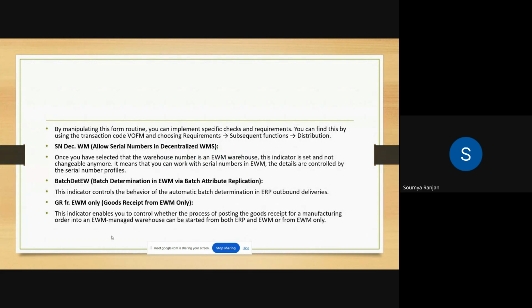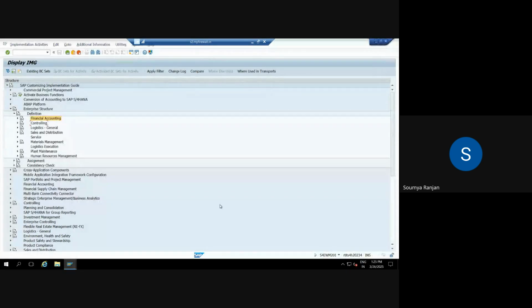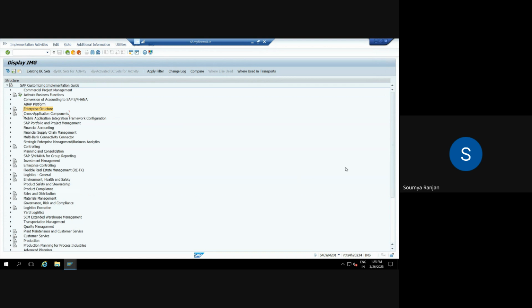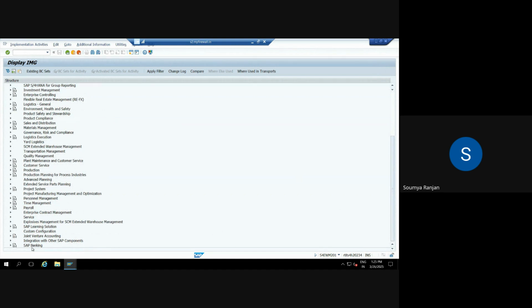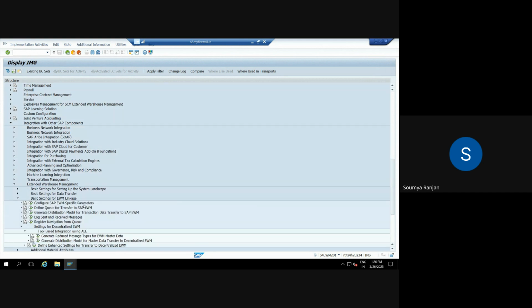Now this setup we are going to see in our system. So go to our system, where we will do this setup. To perform this setup, go to our integration with other SAP components. Here, go to extended warehouse management. Under extended warehouse management, there are basic settings for EWM linkage. So go to these basic settings for EWM linkage.